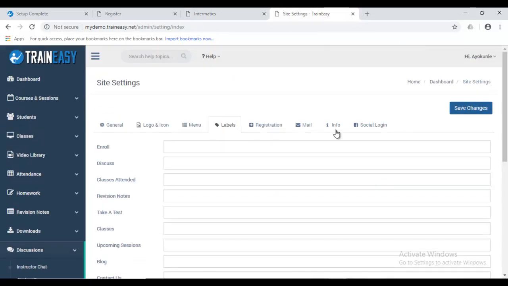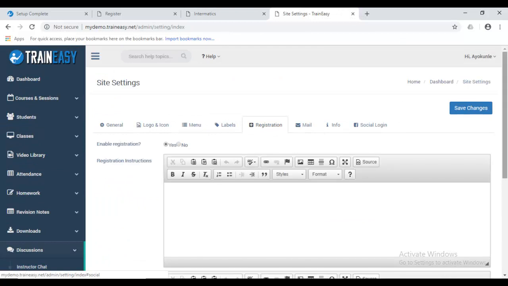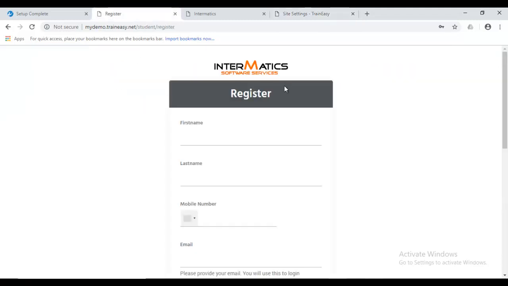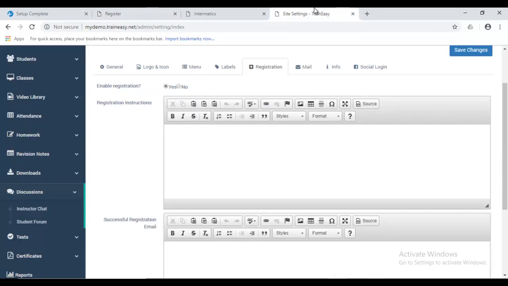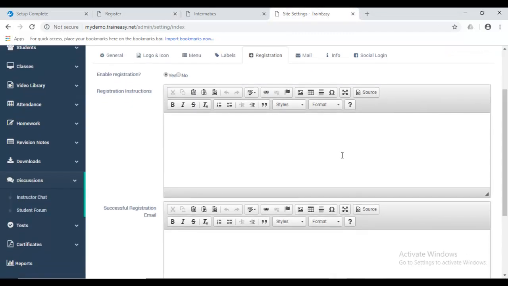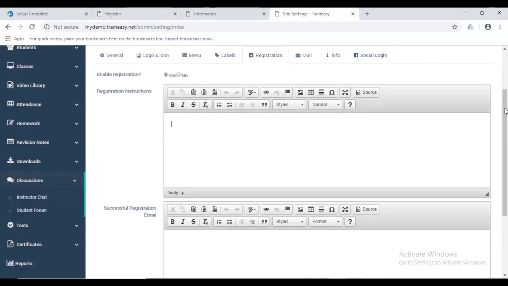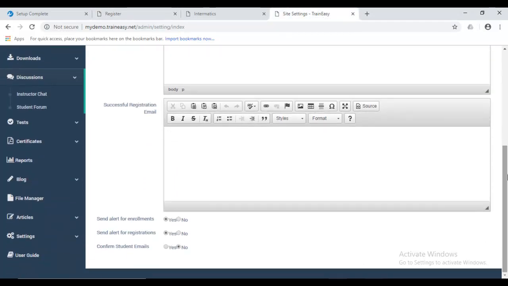So the next tab is registration. Over here I can choose to enable or disable student registration. So if I set it to no, this registration form will not be enabled. Then registration instructions, you can optionally add instructions that you want your students to follow before registering. Such instructions will be displayed over here once it's enabled. So successful registration email.